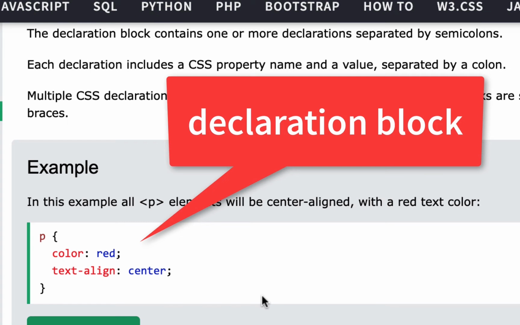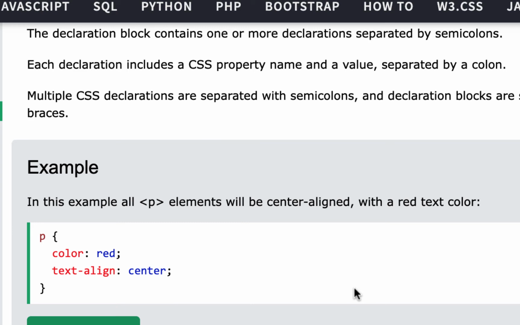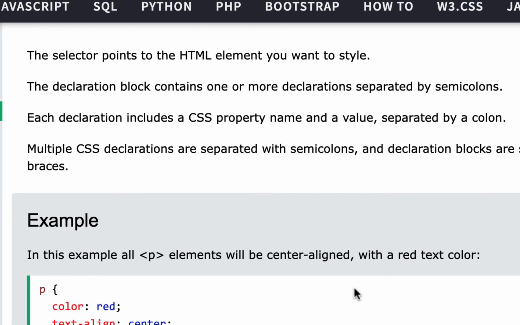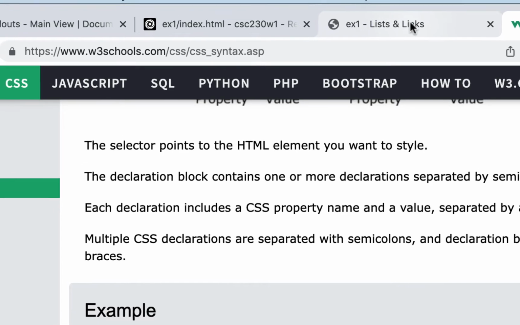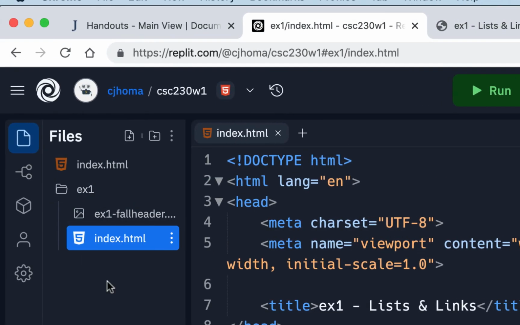Sometimes we just call it style. We say, oh, there's two styles in there, and this is the style for P. So we'll use those terms, style, because they are cascading style sheets. Let's go work in our ex1 again. So we're going to go back here to our code, and we're going to create a style sheet inside here.